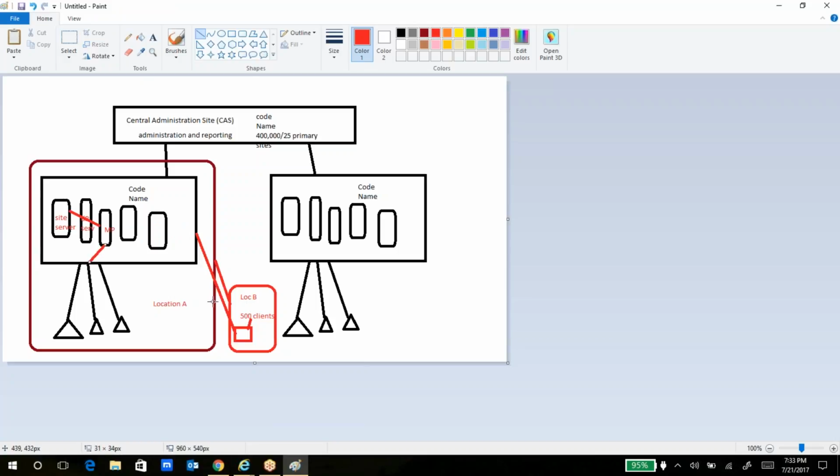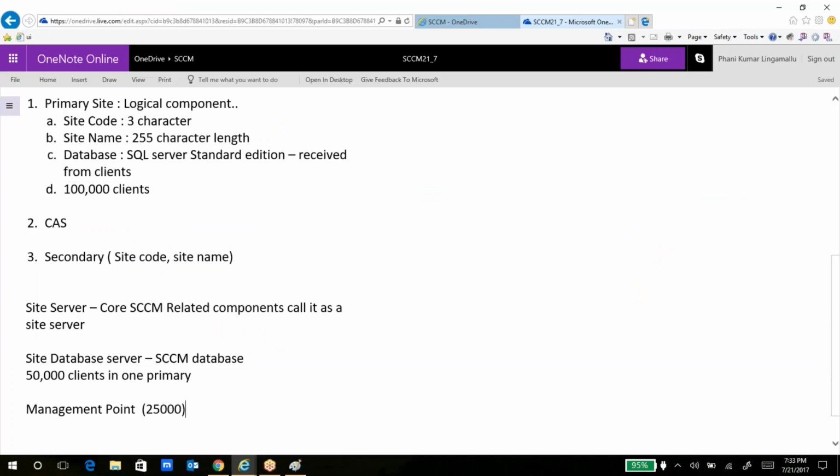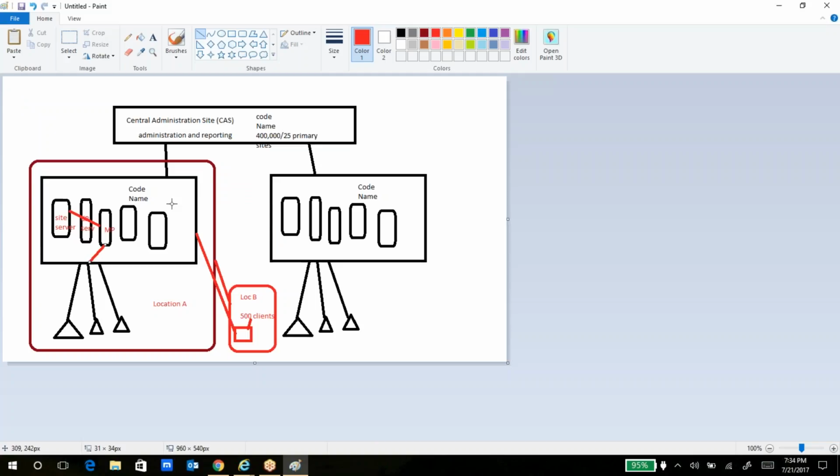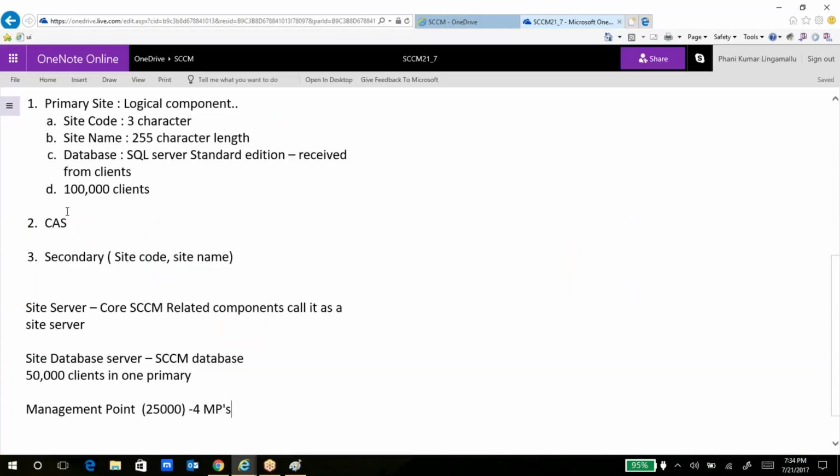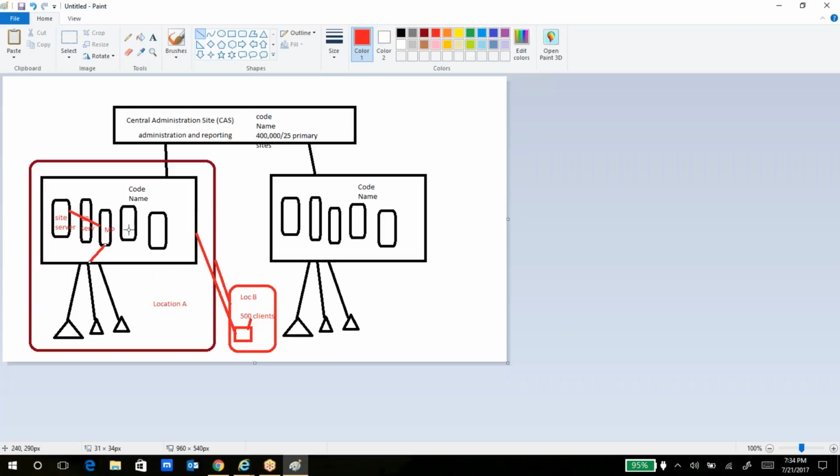Each management point will support up to 25,000 clients. Which means if you want to manage 100,000 clients in one site, you require at least 4 MPs. In short, we call them MPs, management points. So you require 4 servers with the MP role when you want to manage 100,000 clients. That's the reason I said the number of servers in your site will depend on your number of clients.